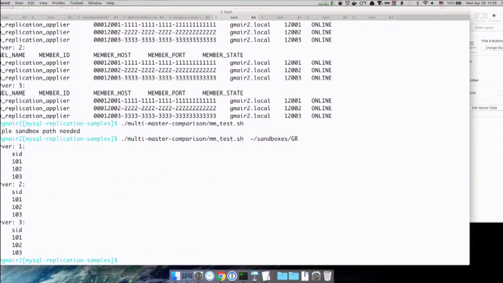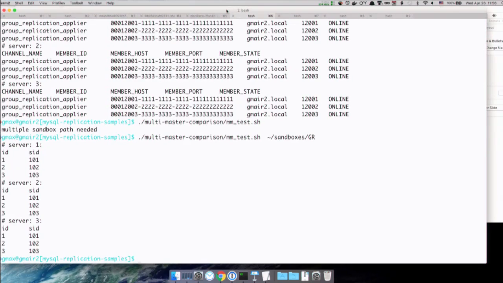I run a test that creates one table in each master and inserts something, and then I query all the nodes to see what they have received. So this tells me that I have received everything, group replication works, meaning that I have 3 masters, and of course they are also slaves.